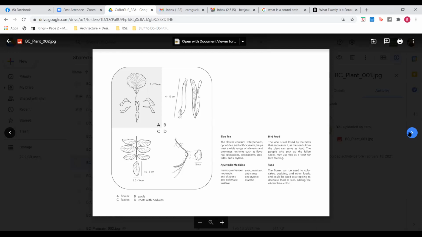So it can be used as a tea, and it can also be used for Ayurvedic medicine, because in my area, through a bridge, you can access the clinic of the village. So I felt like this would be appropriate to be used as a medicine, and also as a bird food for the bird sanctuary, and also as a food.